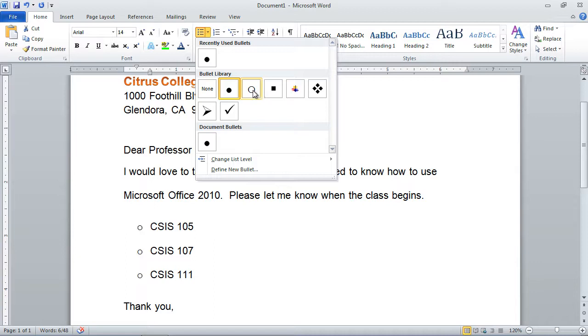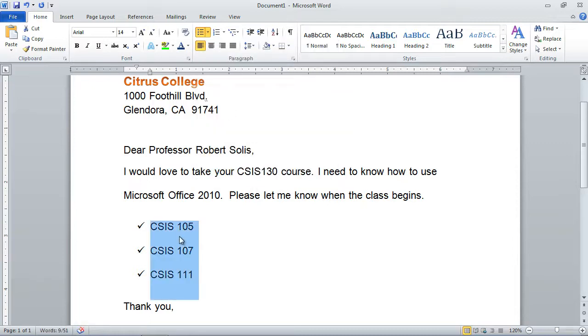So perhaps I want this hollow circle, or maybe I want the square. I think I'm going to settle for the check mark. So I click the check mark and notice what happens. Now my symbolic bullet is a check mark. But I'm not locked into the symbolic bullet. Perhaps you want a numeric bullet. Well, that's this option over here.